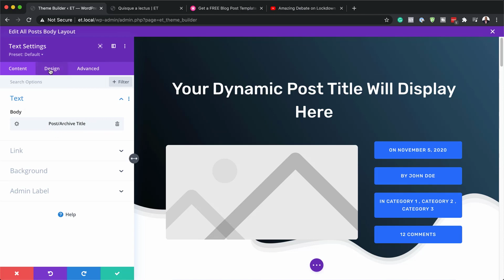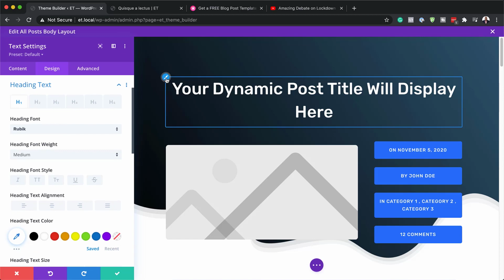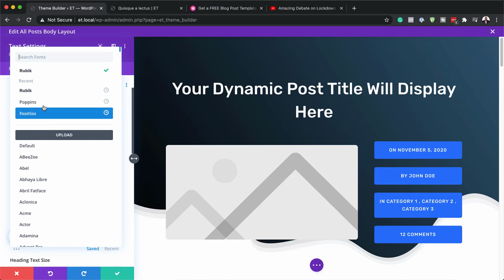Okay. So what I want to do now is to change the font. So I'm going to click this pencil icon or this paintbrush icon, and it's going to take us straight to our heading font. So this is where now you can change it to whatever it is.